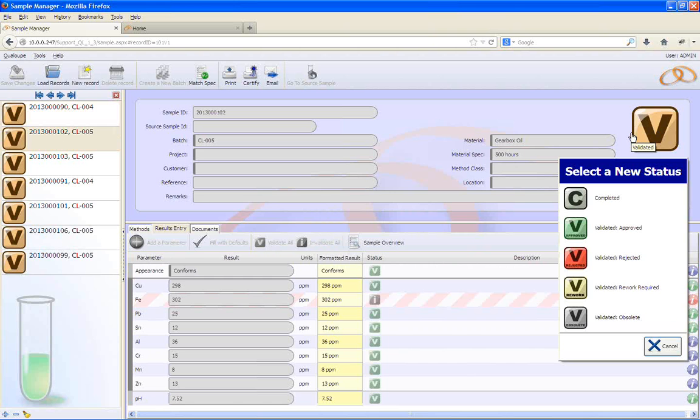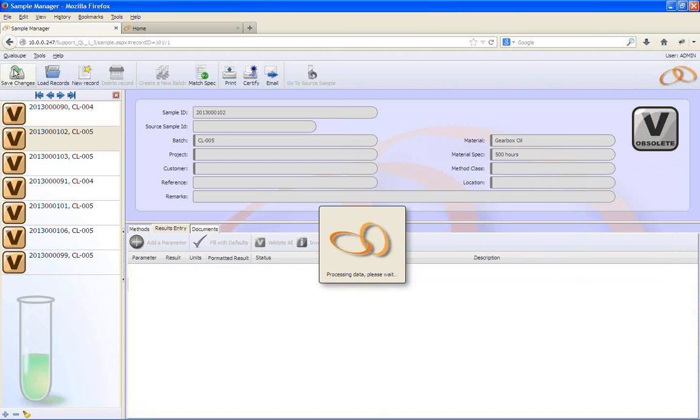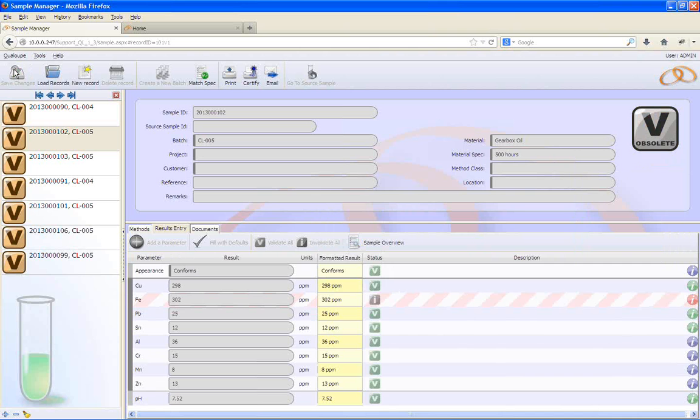It might be that for some reason you wanted to obsolete your sample, which is another obvious one here. It might be that someone's accidentally ordered up the wrong testing against the sample, not what was required by the customer or something like that. Therefore, although the testing has been performed, it's not actually what you wanted. So you might just say, I want to cancel this sample, so you could flag it as obsolete. Save changes.